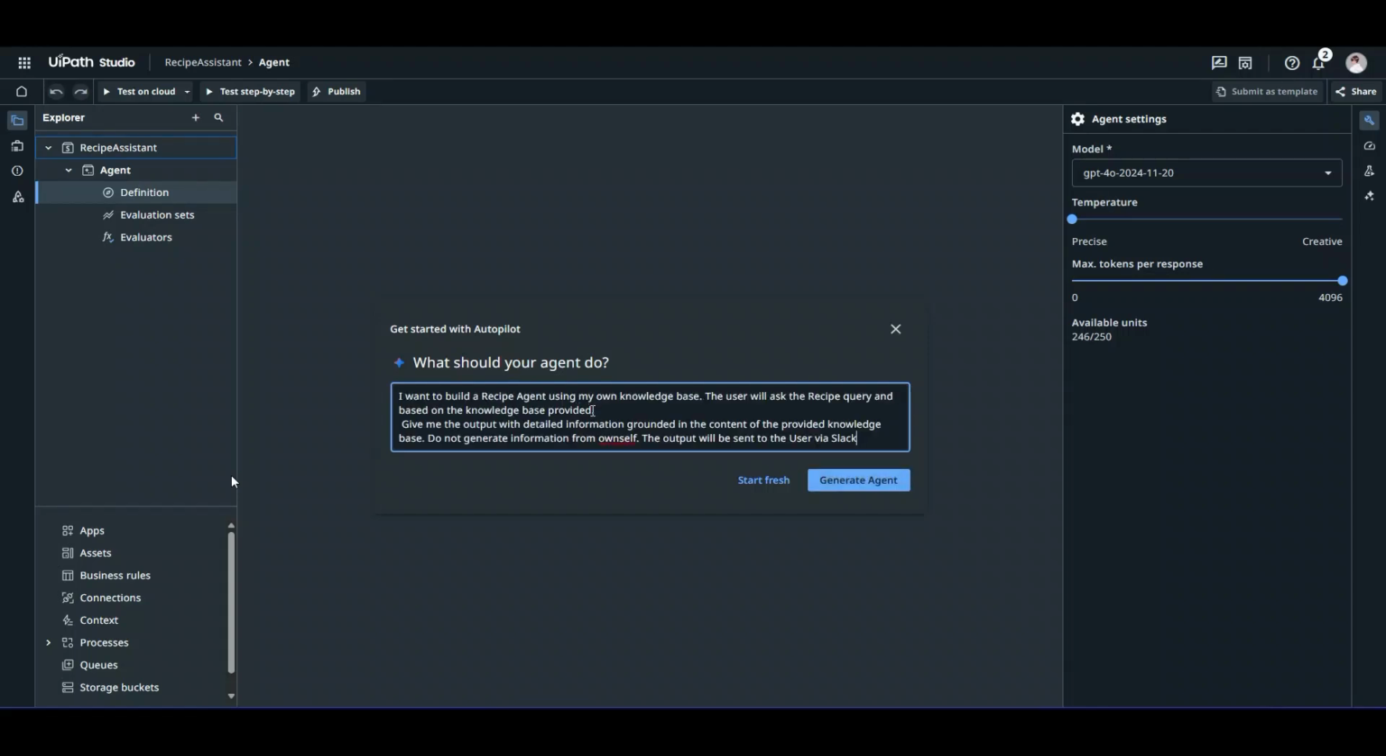So write your query in natural language like this. I want to build a recipe agent using my own knowledge base. The user will ask the recipe query, and based on the knowledge base provided, give me the output with detailed information grounded in the content of the provided knowledge base. Do not generate information on your own. The output will be sent to the user via Slack.